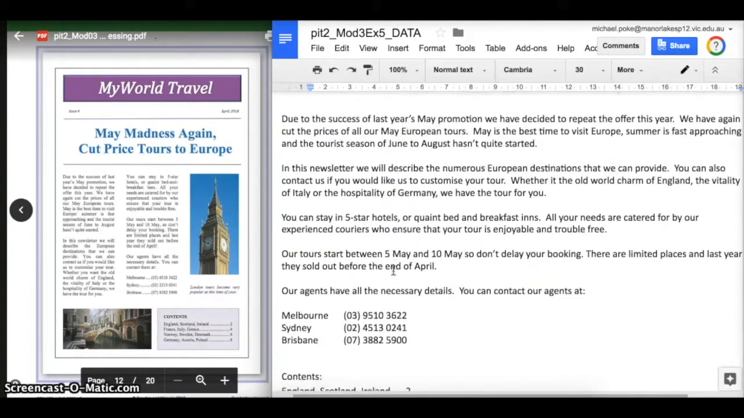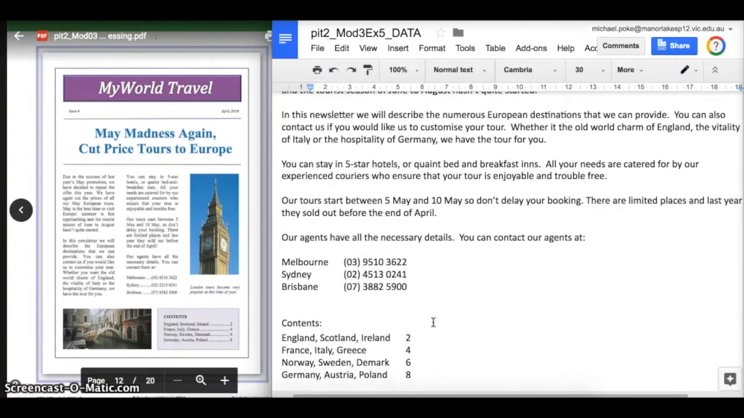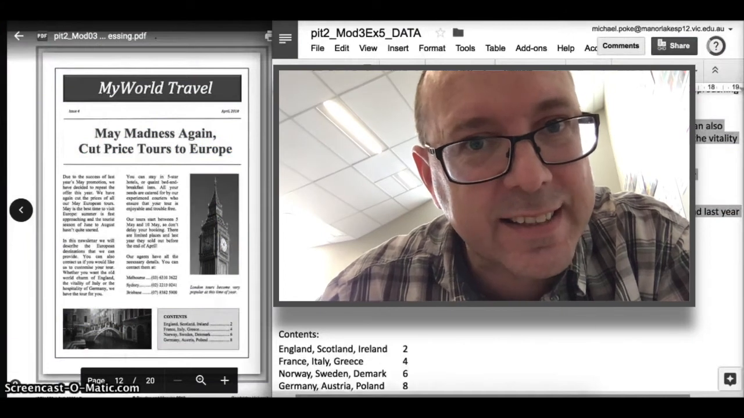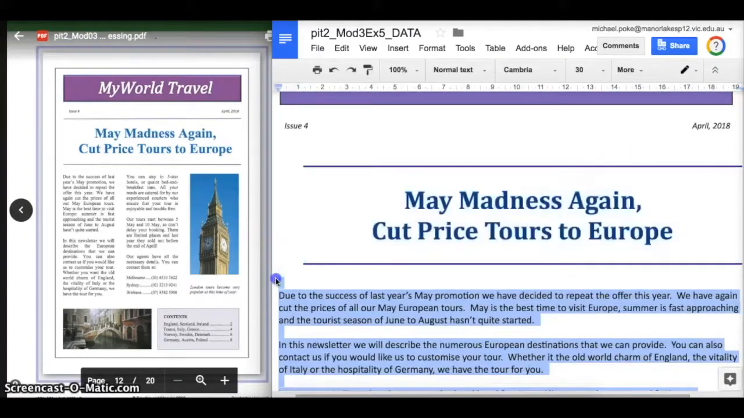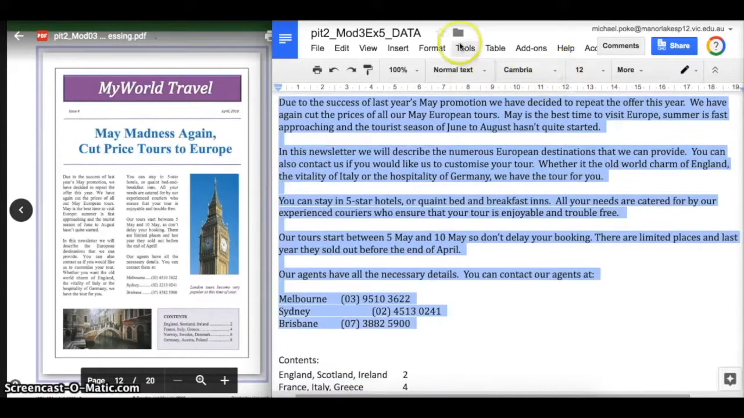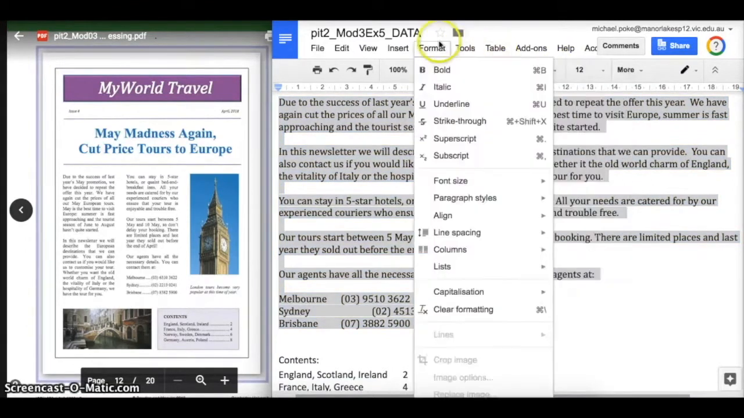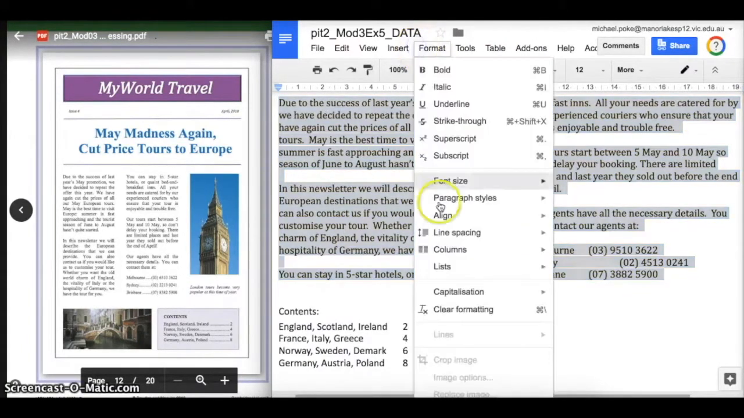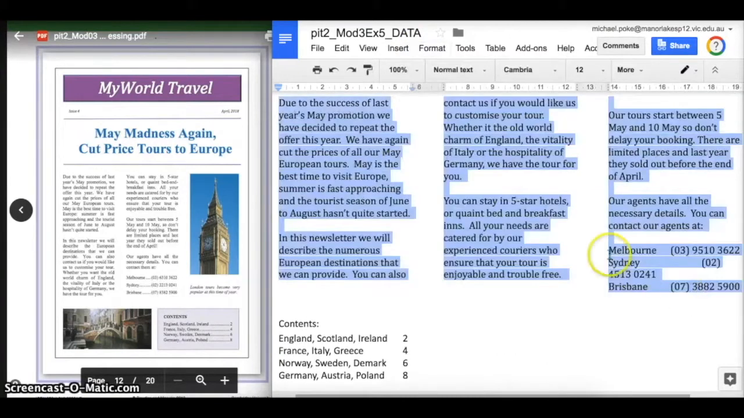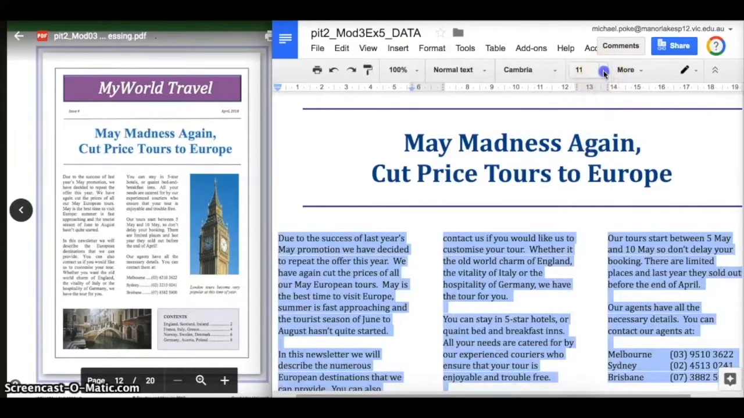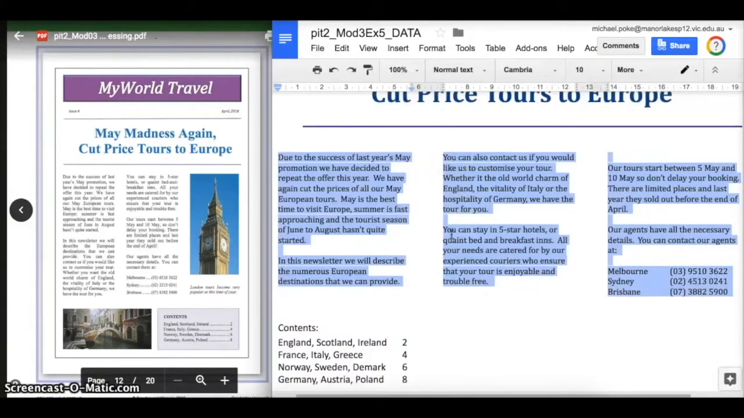Now for this section, we're going to highlight all the text to there. Don't include the contents part, that's in the next section. Right, back to the start of the main body of text. While I'm at it, I'm just going to match up the font to Cambria, and we want to create 3 columns. Format, columns, 3. Text a little bit smaller. Even smaller again, maybe 10 font. Looks good.